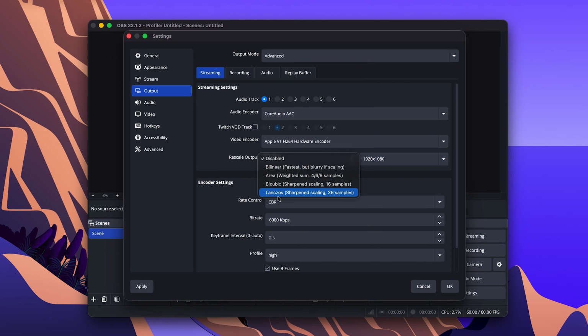And we want to enable either Lanczos, which is the best one, or you want to choose bicubic. If you are having some issues, you can drop it down to bilinear, but this will lower the quality of your stream. So choose bicubic, 1920 by 1080. This is the streaming resolution.